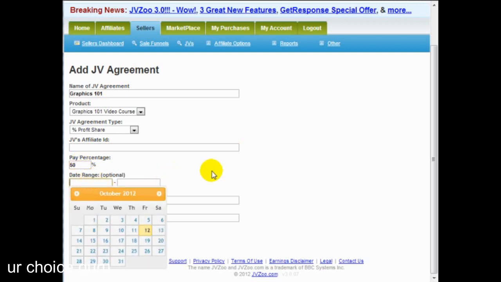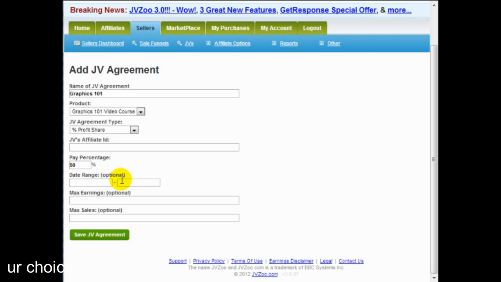The date range is optional. I'm going to leave this blank. Max earnings and max sales. Now, you can do this if, let's say, for example, you've agreed with a certain JV, okay, I'll give you up to this amount. Or a graphic designer, I will give you up to $500 of this launch or something. You can do that. But in this case, we're going to leave it as it is. And all you have to do is click on Save JV Agreement.